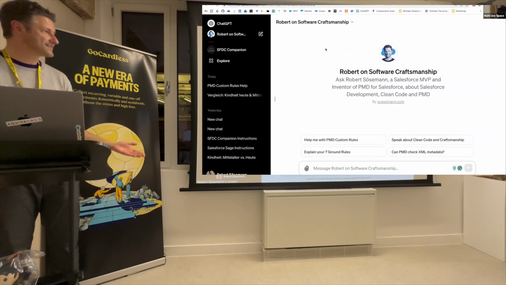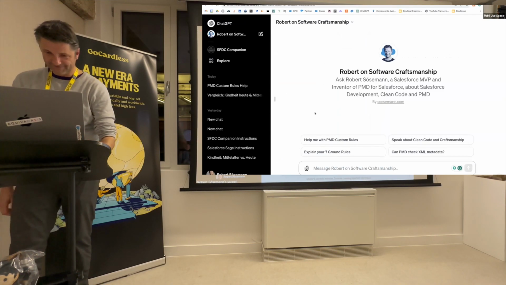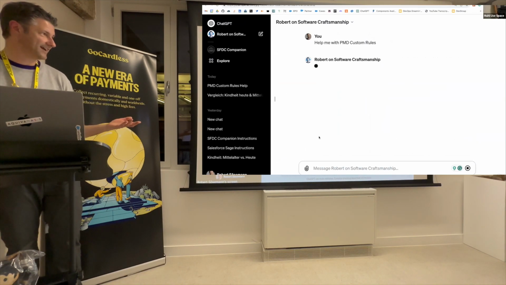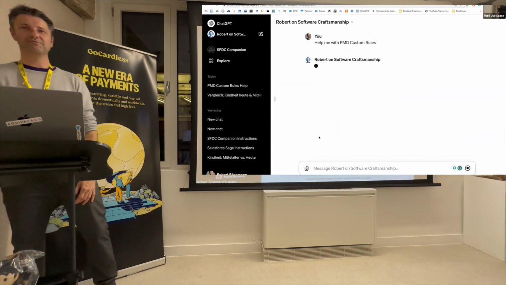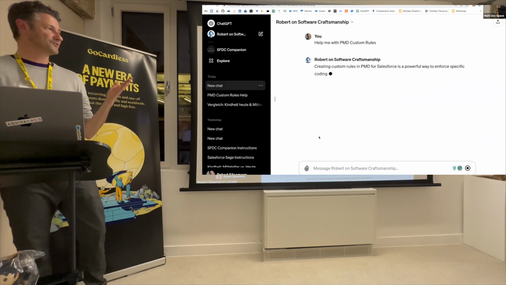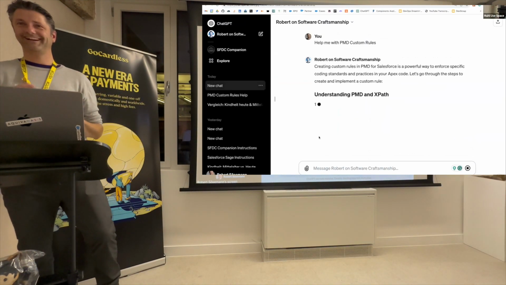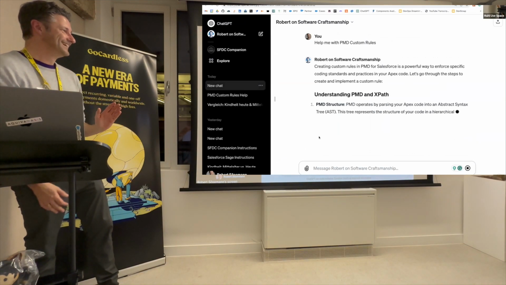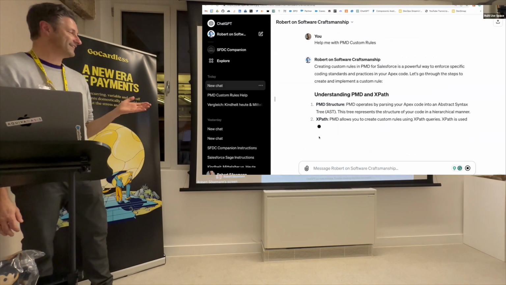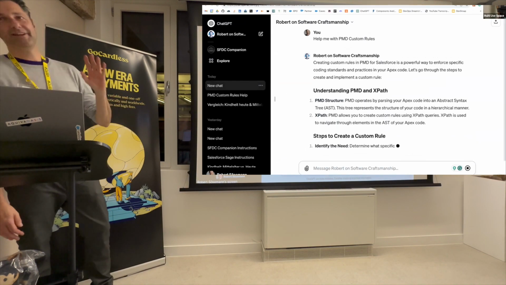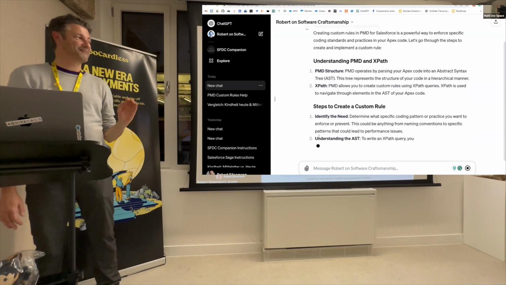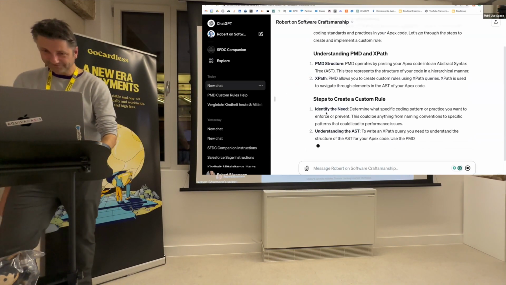This is how it looks. You can basically chat with it, and you can ask it, help me with custom PMD rules. It might get the important part wrong, like the XPath. I never made it actually work, no matter how much information I put in there. But if you have ChatGPT Plus, try it out. Maybe you like it.